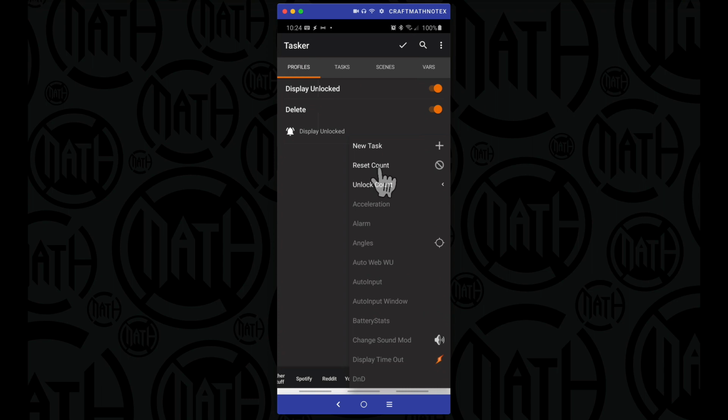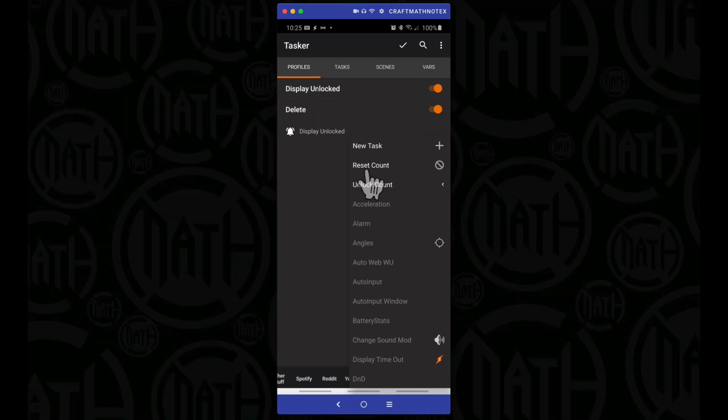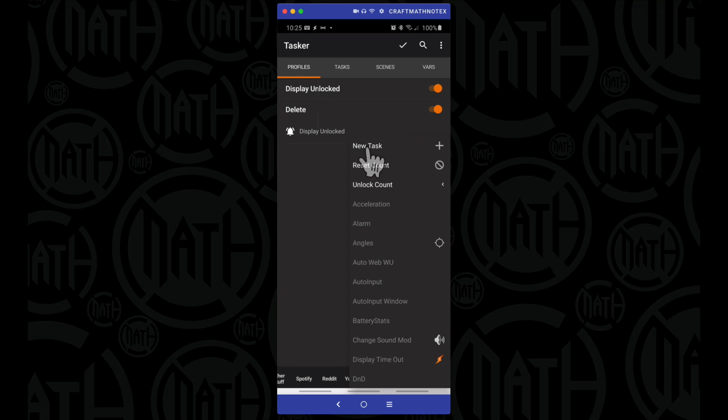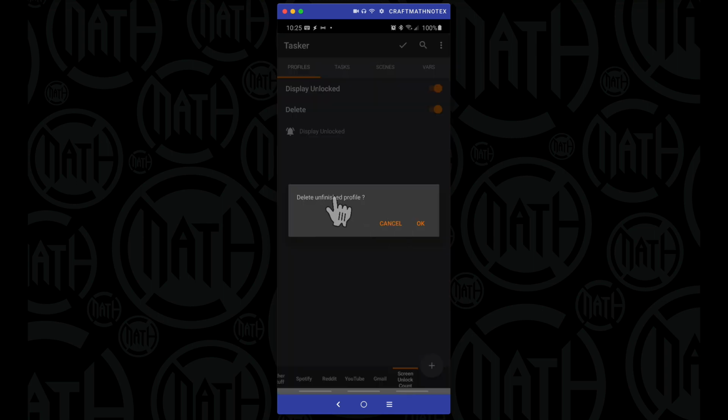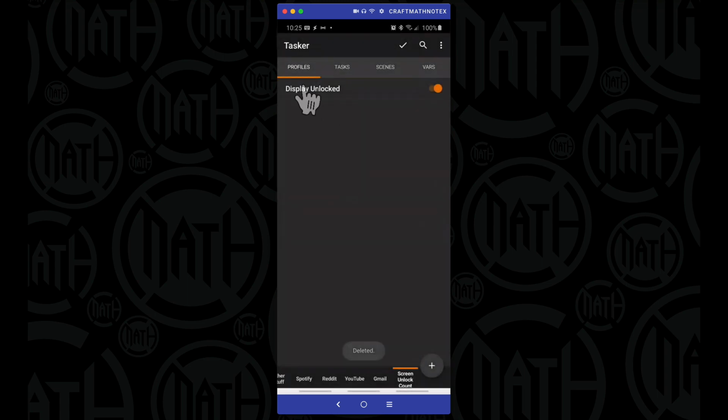And notice I already have 2 tasks inside of this project, unlock count and reset count. Now you can click create new task, but basically I'm going to go in here and show you what these look like. So I'm going to go ahead and delete that because I don't need that profile because it's the same exact one right here. As you can see, display unlocked. Now when the display is unlocked, I'm going to trigger a task and I've called that task unlock count.